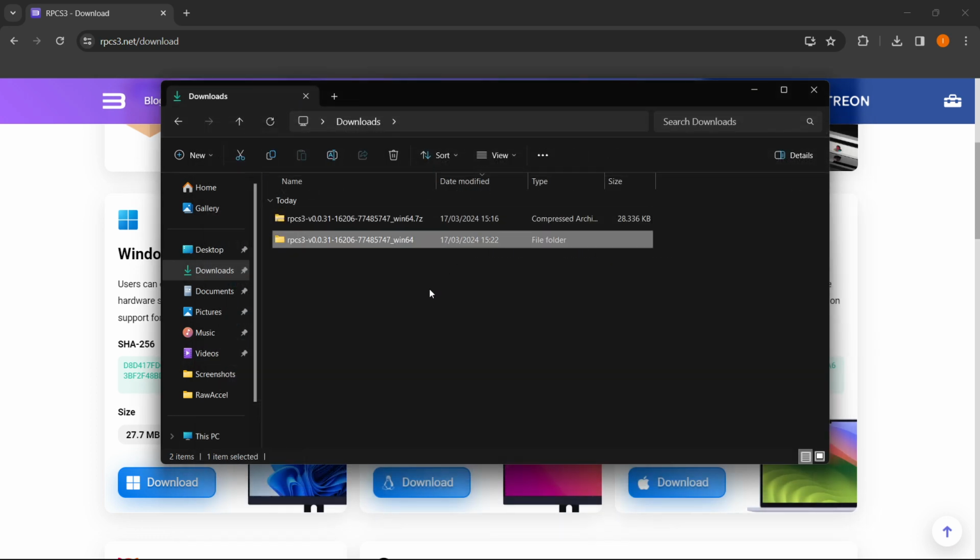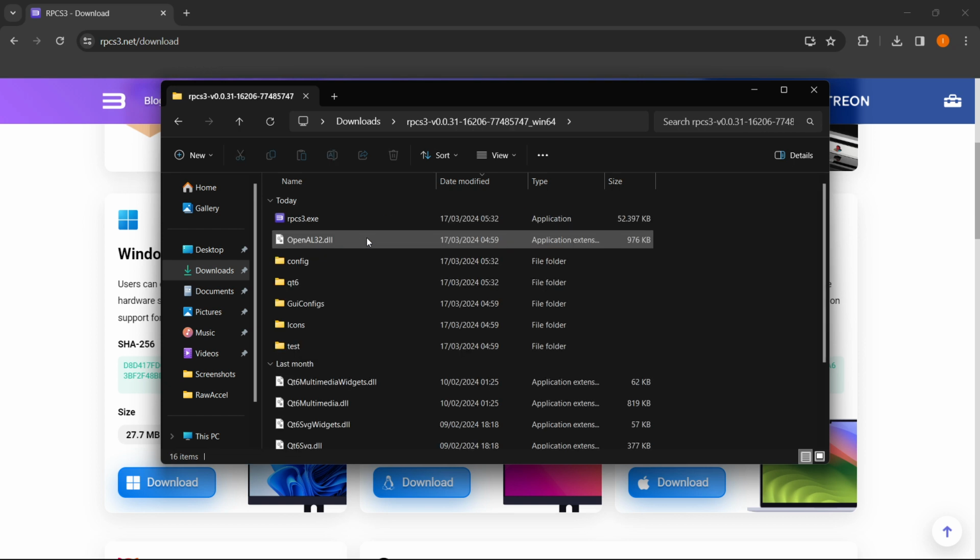As you can see, there's now a new folder inside your downloads folder, which isn't zipped anymore. And then you simply go in here, and there's a bunch of files in here, as you can see. And then what you want to do is simply double click on rpcs3.exe, and it's going to open up for you, and you can start using your emulator on your PC.